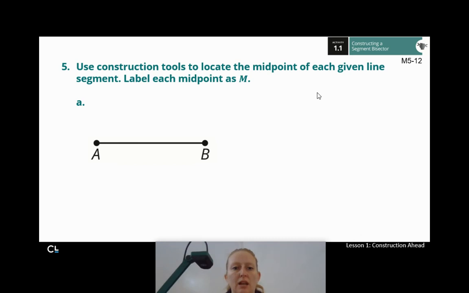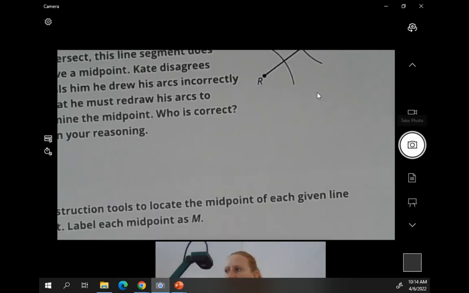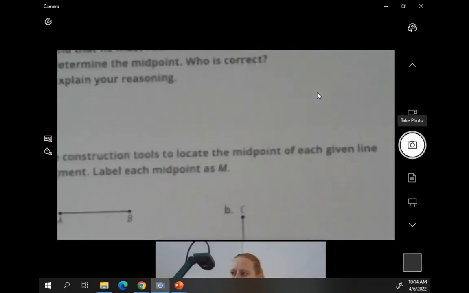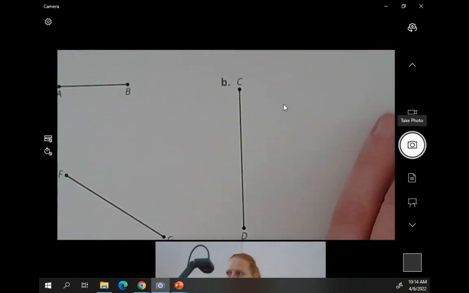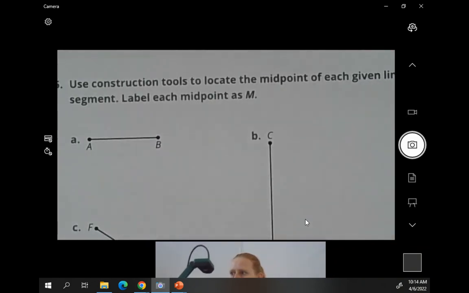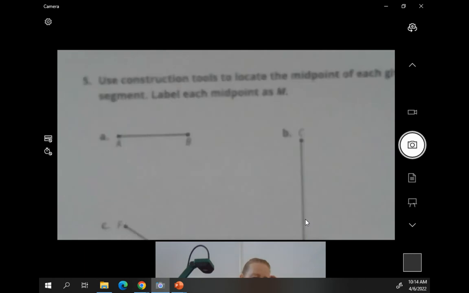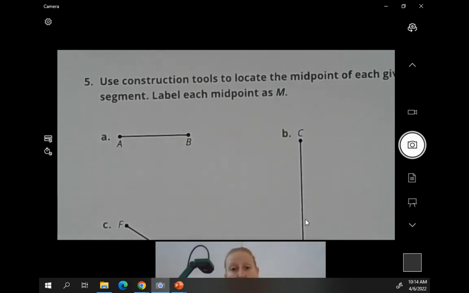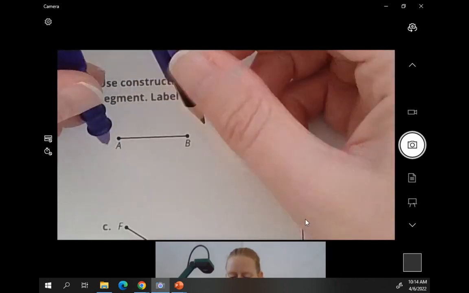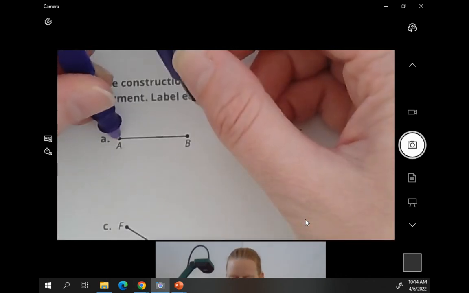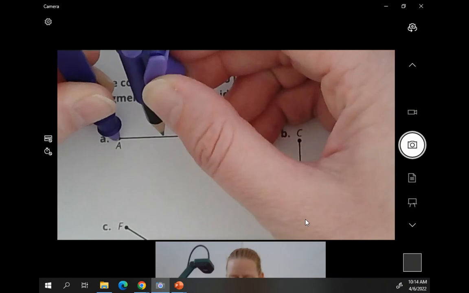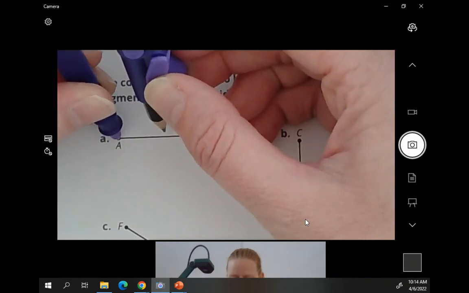So to make life easier, I'm going to scoot this down a little bit. Whoa. I have all of the problems right here. So let's go ahead and do this then. You should have already done this, but let's find our midpoints. So I'm going to take my compass. I'm going to make, whoa, that's way too big. I want to be more than halfway, but I don't need it to be huge. So that's more than halfway.